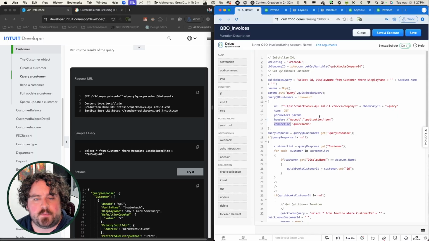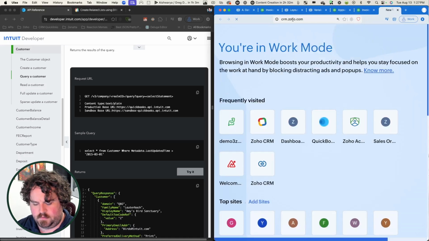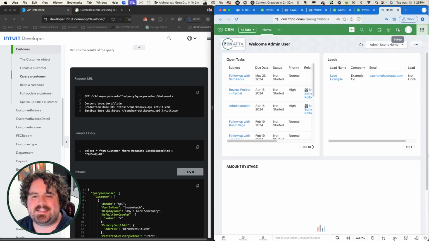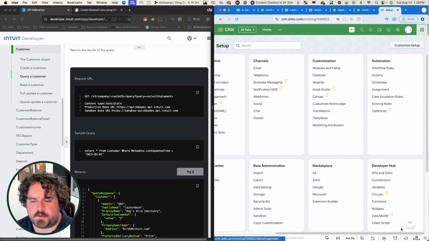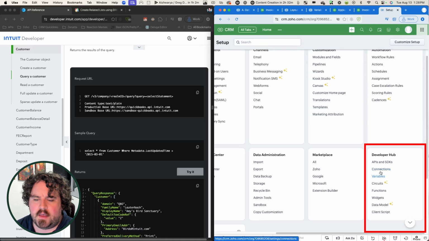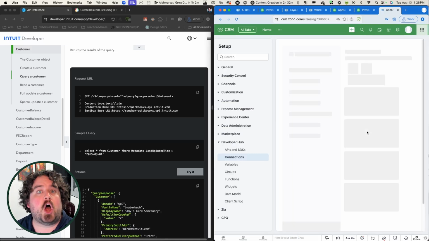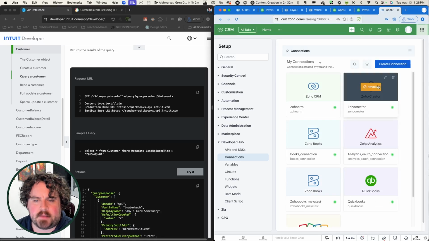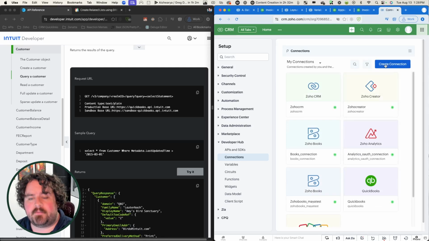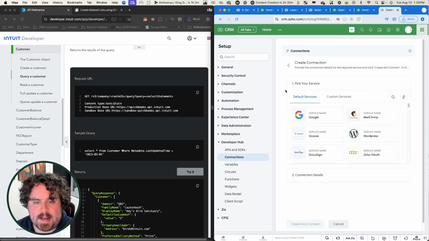And so this connection is one that I set up previously. We create that by going to our settings in the CRM, and under developer space or developer hub, we have connections. This is where we authorize that Deluge is allowed to make API calls to QuickBooks. I already have it set up here, but what you'll do when you're setting it up for the first time is you'll click on Create Connection.